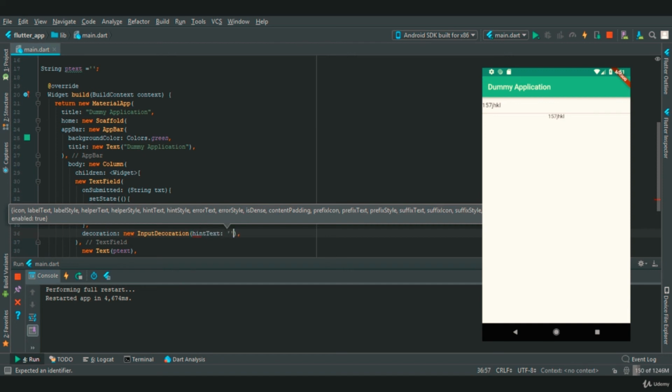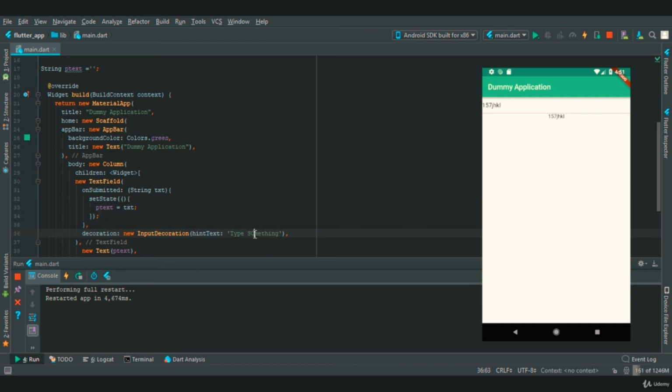hintText, which takes a string, and let's provide "type something", and let's restart our app. So as you can see, we have successfully created a placeholder.